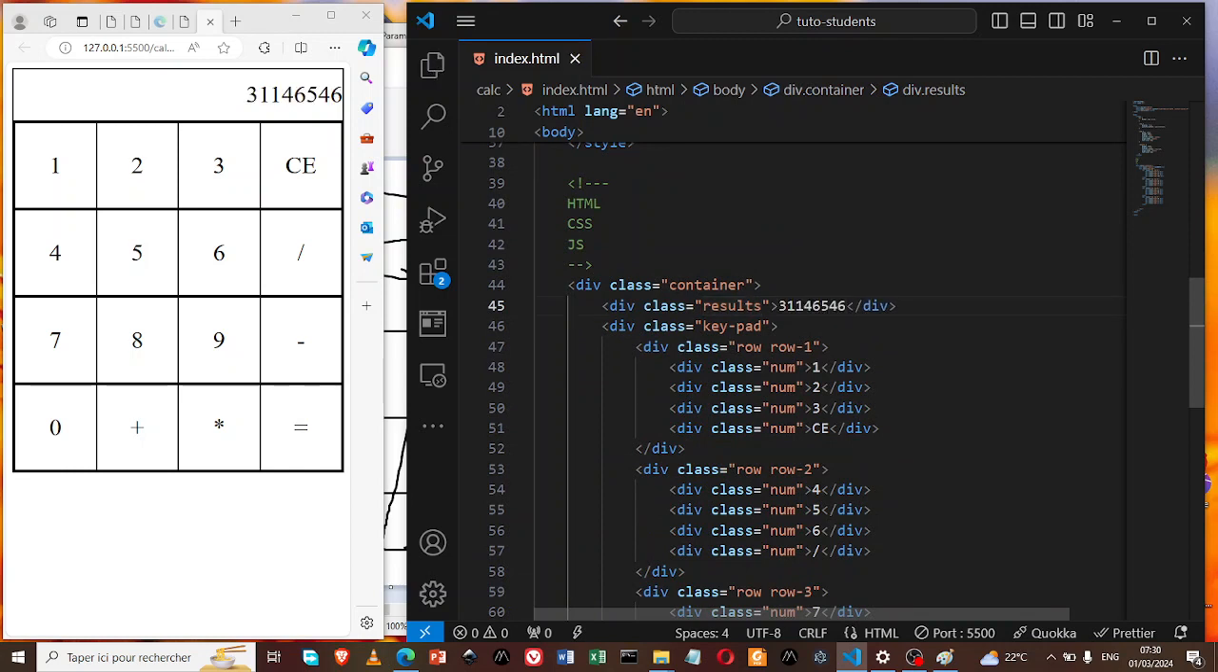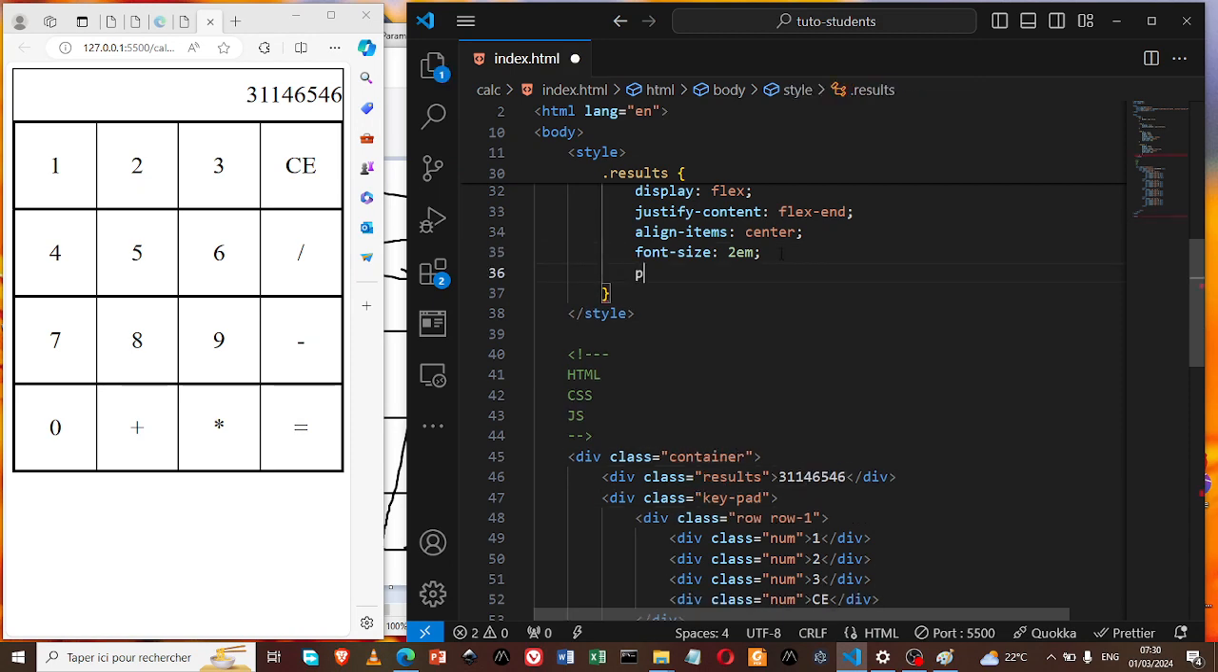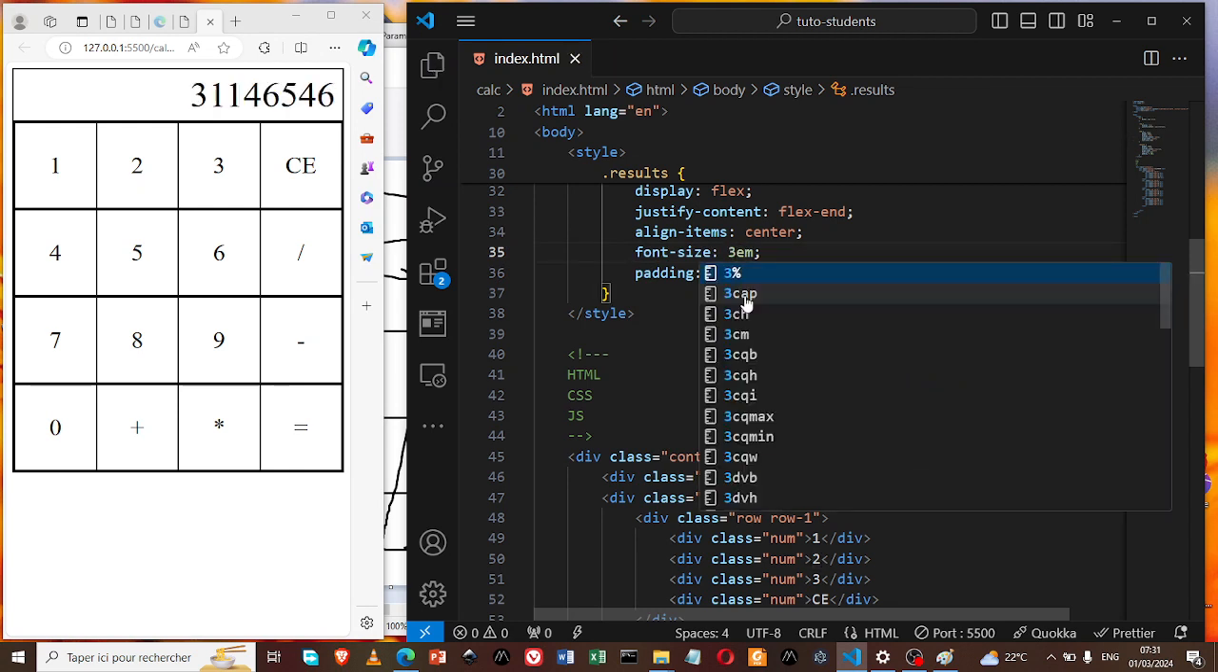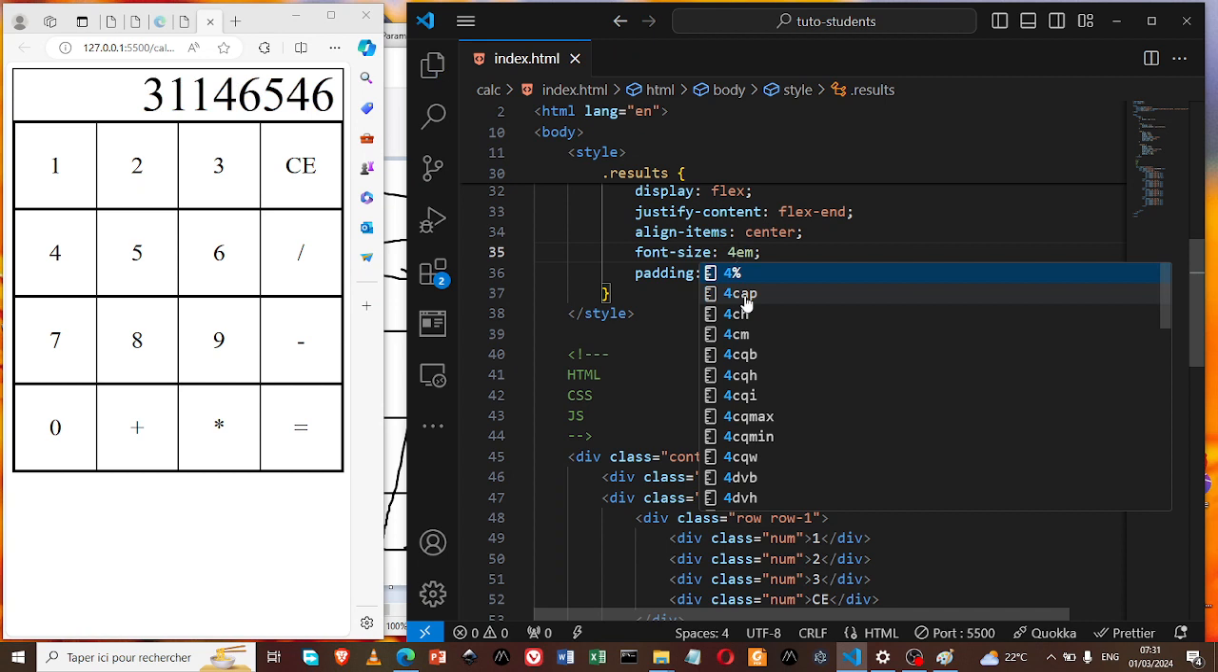numbers as such. Great, but now it's touching. We really don't want it to touch, so we'll come back to results again. We'll give it some padding of say 10 pixels. Bottom left 0, right left 10. Good, it looks good, it looks better, but I think its font size could be bigger. Let's say 3em. Good, why not 4? Okay, good. Yeah, I think I like this.